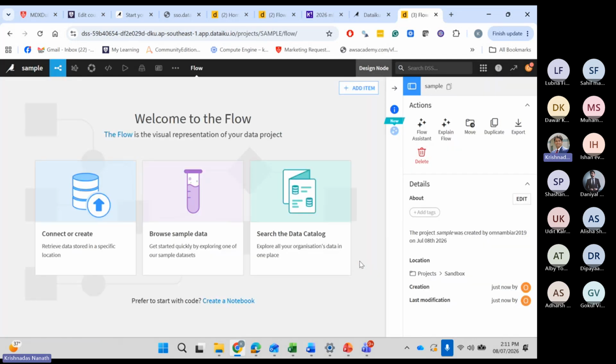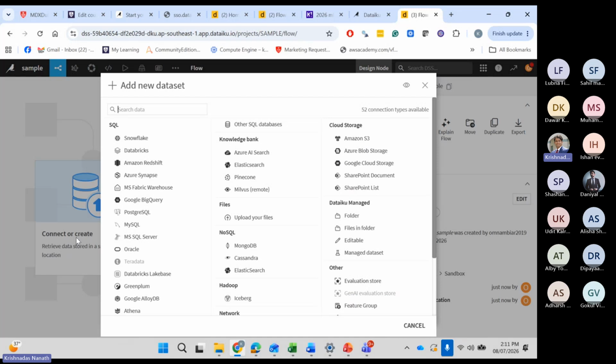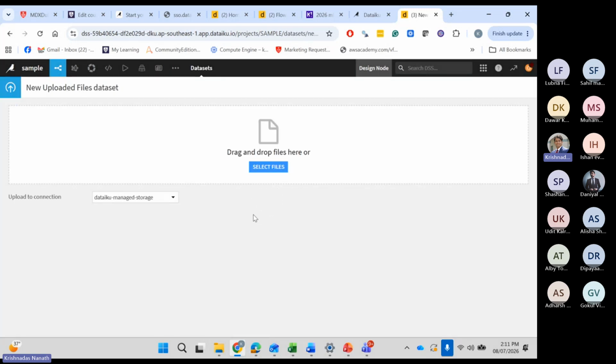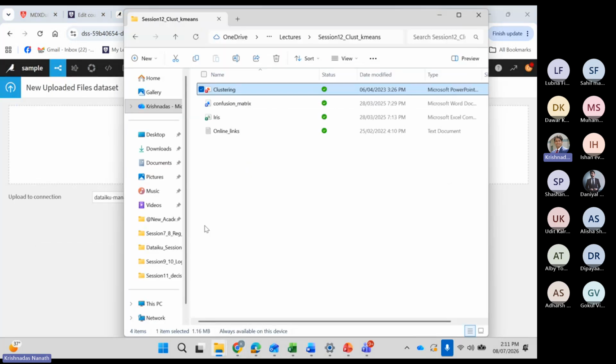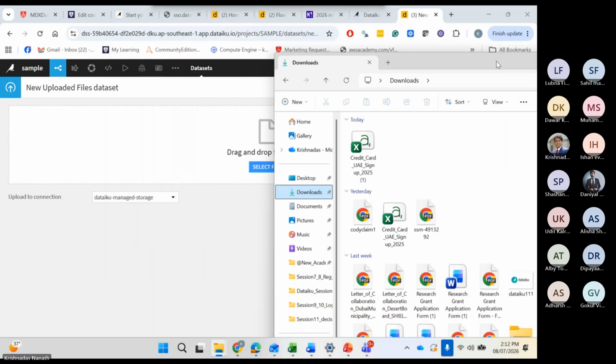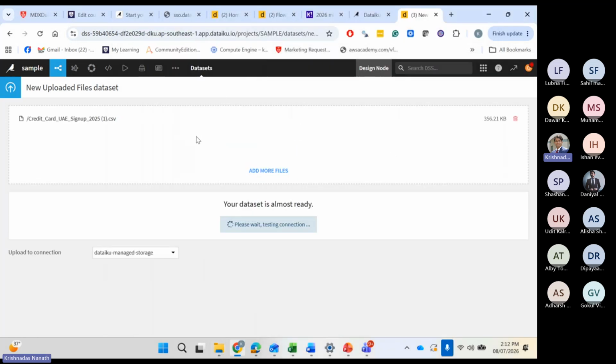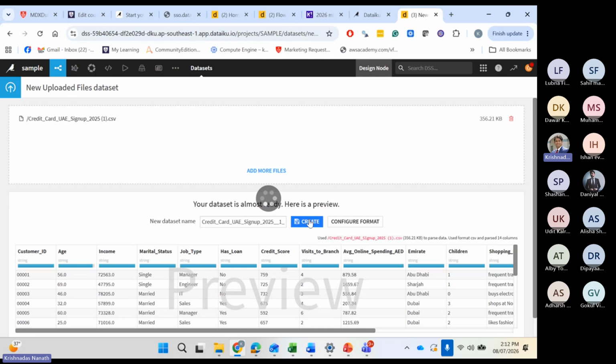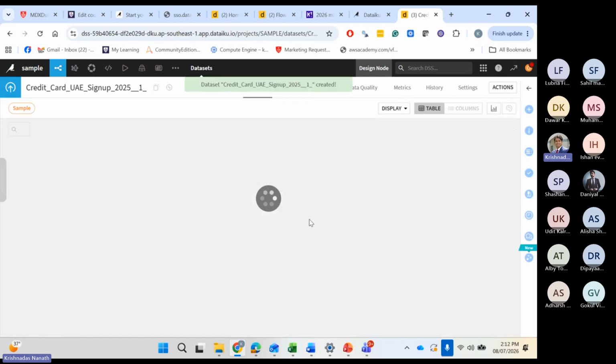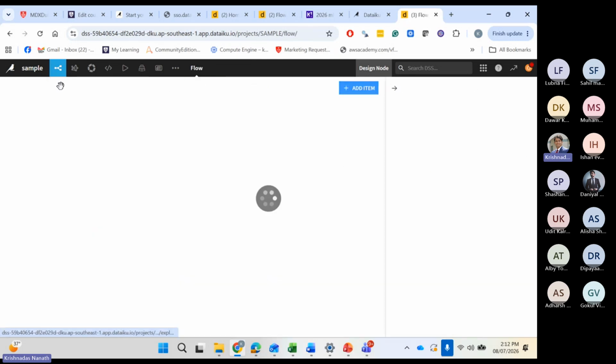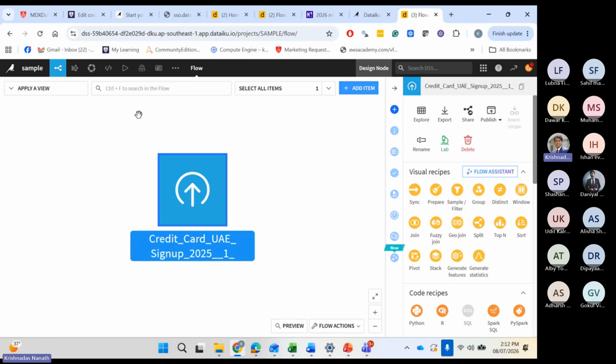And once you create a new project, then it's pretty much the same. If you have to upload your data, you can just click on connect or create, and you should be able to see upload your files. That's where you upload it, and then you're back to the flow. Let's actually upload one. So let's bring that last downloaded data, credit card sign up, let's say. And then you're back to ground zero. This now you already know. So there you go. Flow, everything is the same. Recipes are the same.